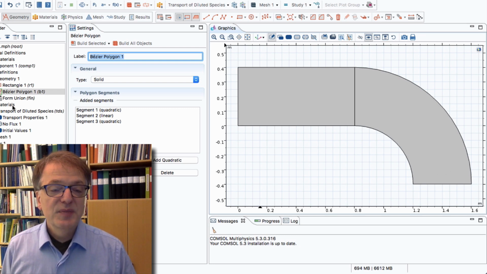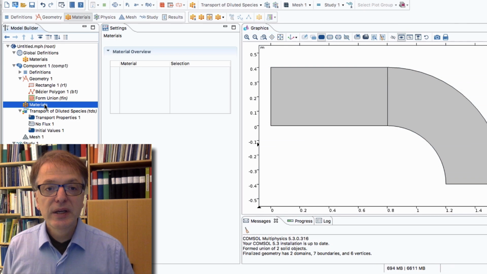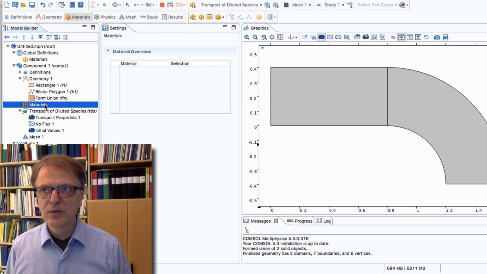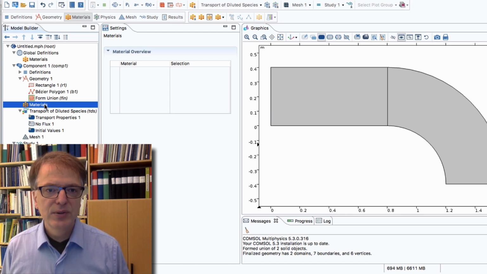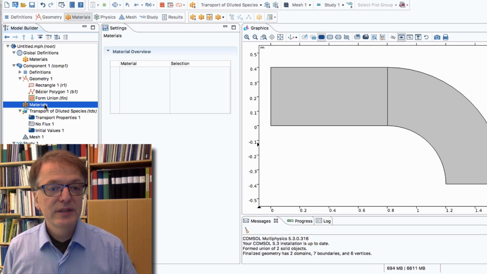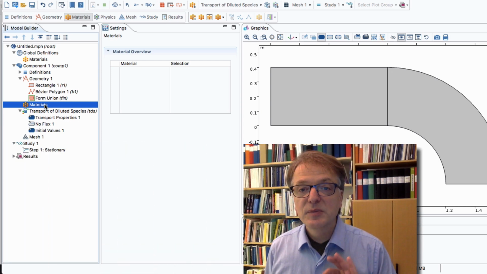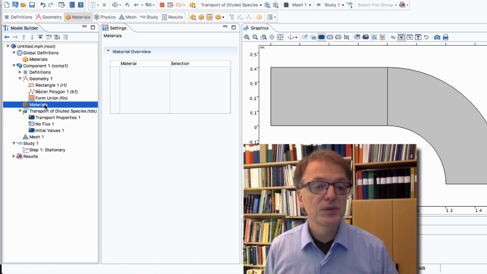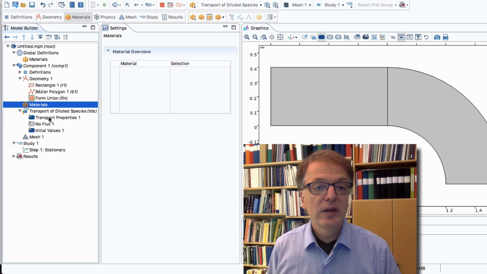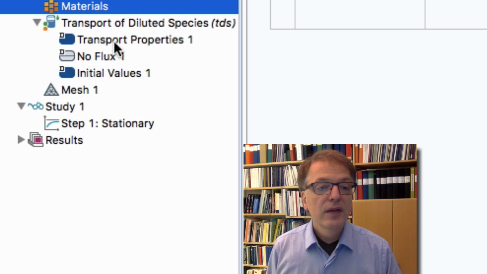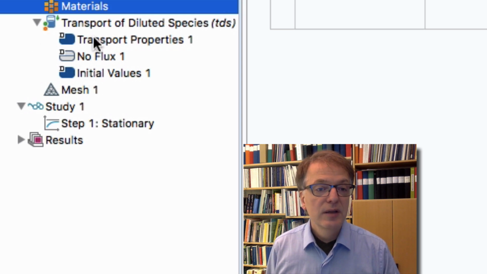So next step is materials. So here you can select materials. In our case, we have air and ethanol. So how to do that? Well, we skip materials here actually because we have been given a specific diffusivity to use. So we skip that and go into our transport of diluted species, our physics. And there you see 3 different things by default.